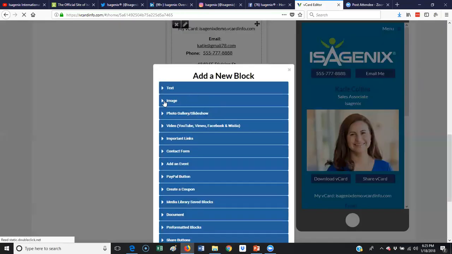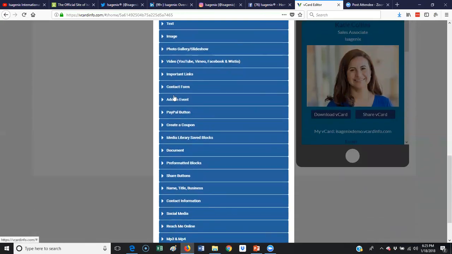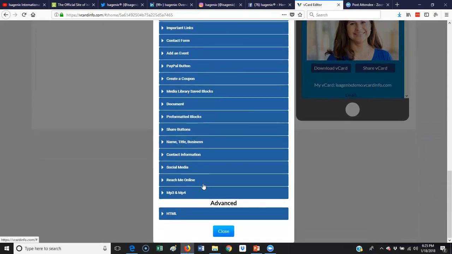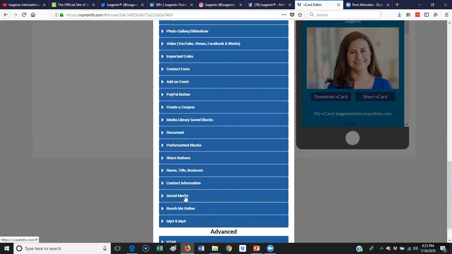You have the ability to add an image, a photo gallery, videos. You can add a contact form. You can add an event, PayPal. We can create a coupon. You can add downloadable documents. There's so many things that you can do with vCard. You can add also little HTML widgets and snippets. You can add those as well.